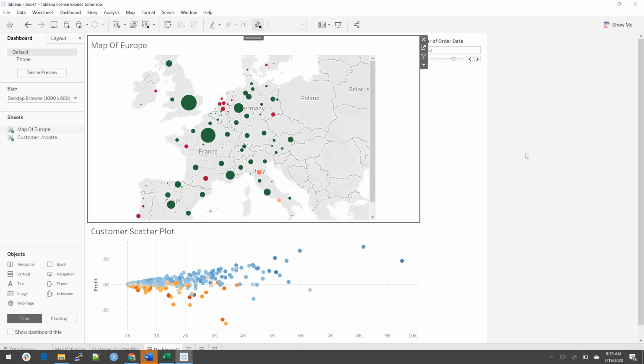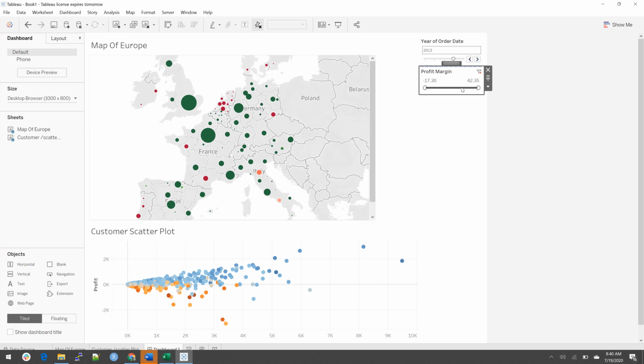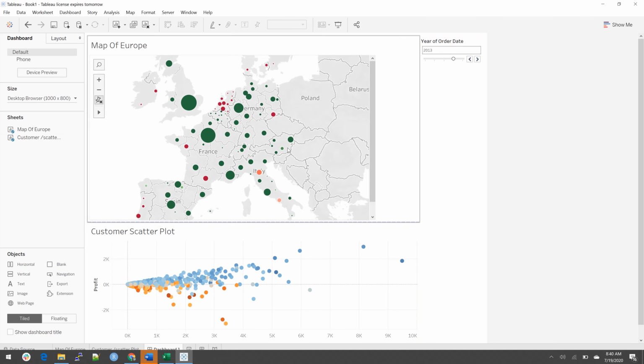Let's go with the profit margin over here. We have the profit margin ranging from minus 17 to 42, that is the minimum and maximum. You can change it over here, and it also reflects. In this way we can change one field in one sheet and it applies to the other sheet.